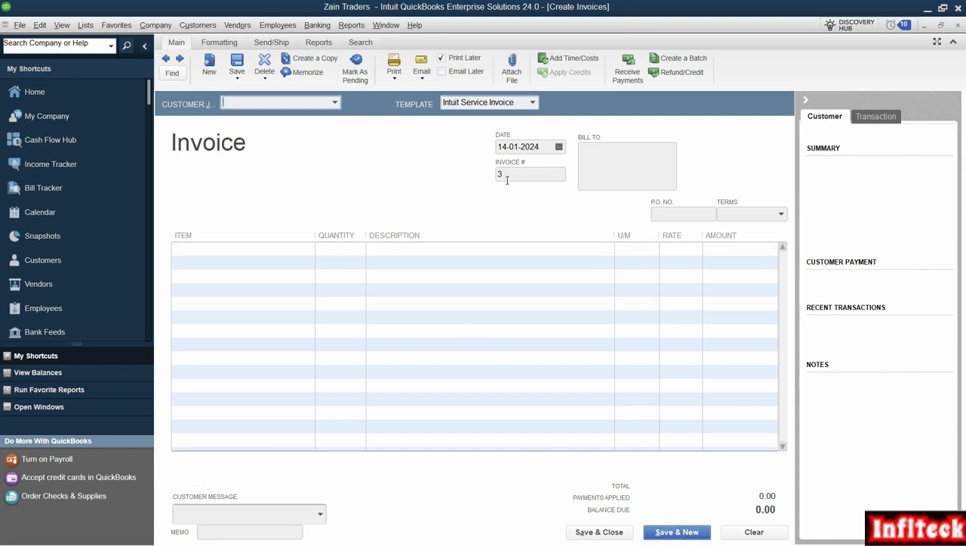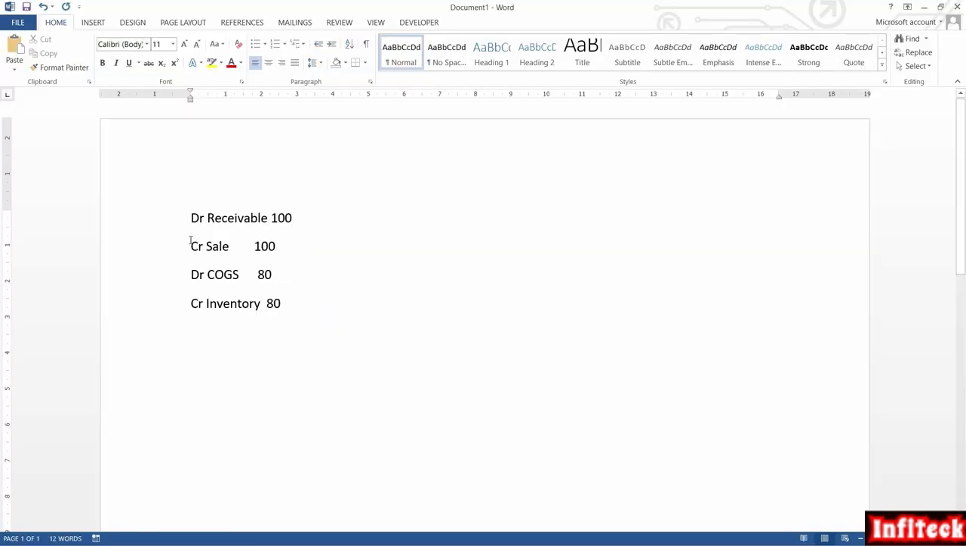Why save and new? Because I have to show you the entry at the back end. But first let's understand it manually. When we enter the sales invoice, this should be the backend entry. We are making a credit sale, so receivable is debit and sale is credit. But at the same time, you have to debit the cost of goods sold in profit and loss. That's not something you have to do. It's automatically done by QuickBooks, and it will also reduce the inventory from the stock.